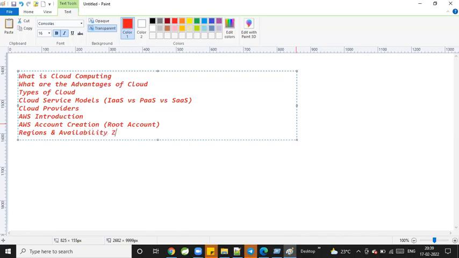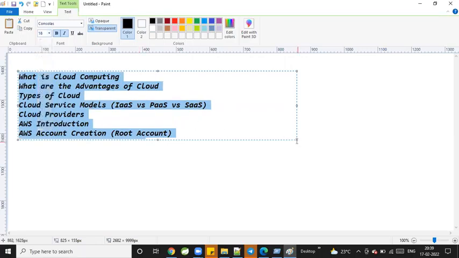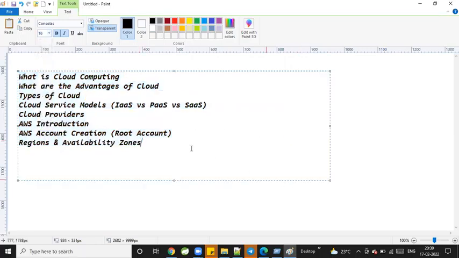Regions and availability zones in AWS. Are you guys comfortable with all these topics that we learned so far? Are you guys confident about all these topics?